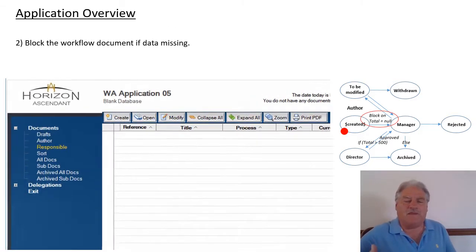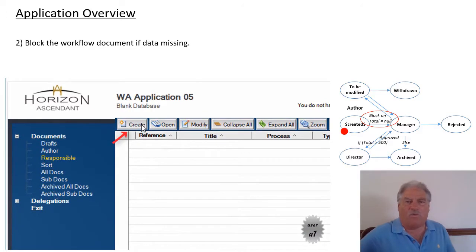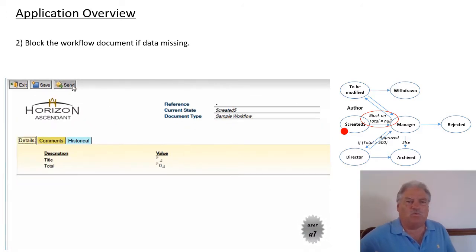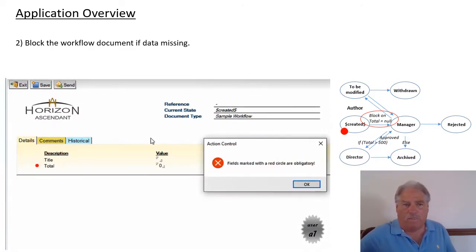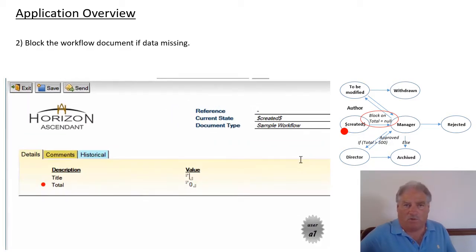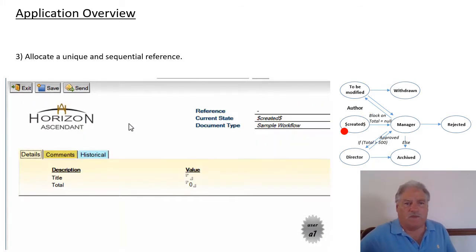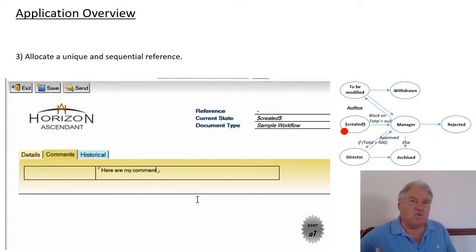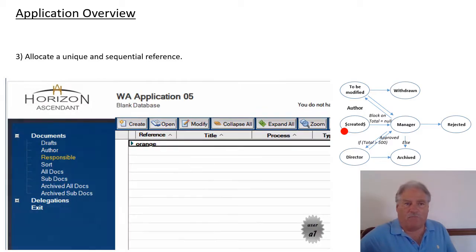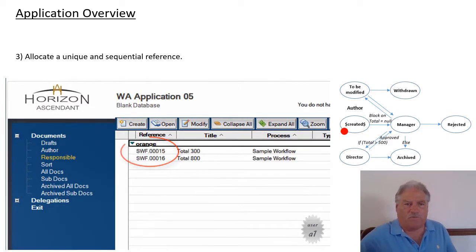An essential element that we want to see in any workflow paradigm is the ability to block the advancement of a document in case, for example, certain information is missing. Another aspect that we want to see is the ability to allocate unique and sequential references to these documents. We want to be able to ensure that there are no documents missing and just to be able to uniquely reference them.